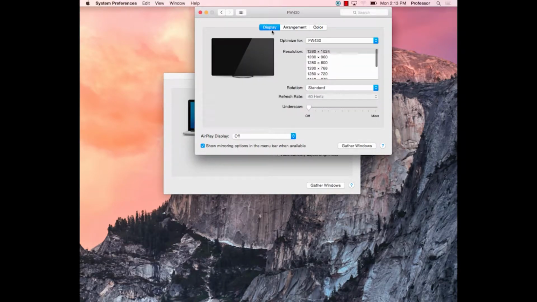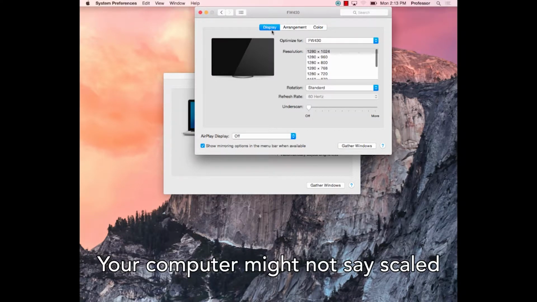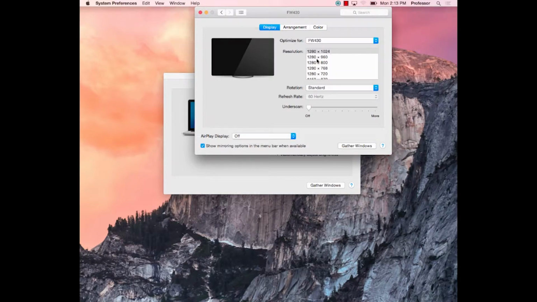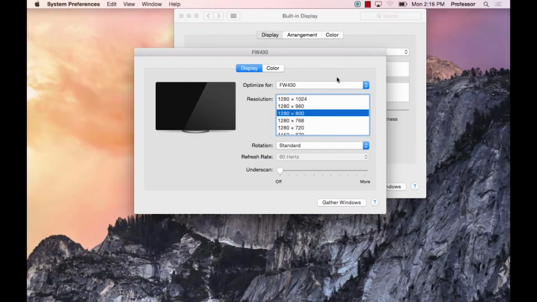Choose the Display tab. Select Scaled if available. Then choose a resolution of 1280 by 800. Set the refresh rate to 60 Hz.